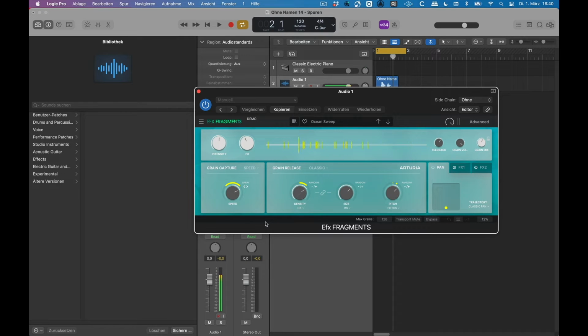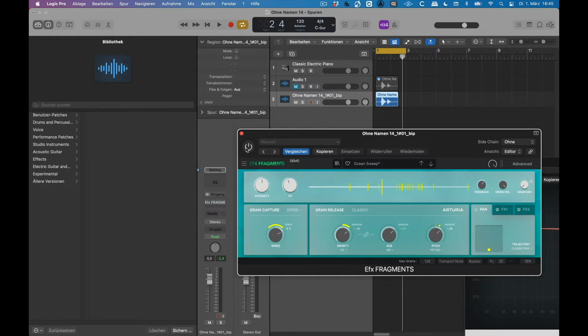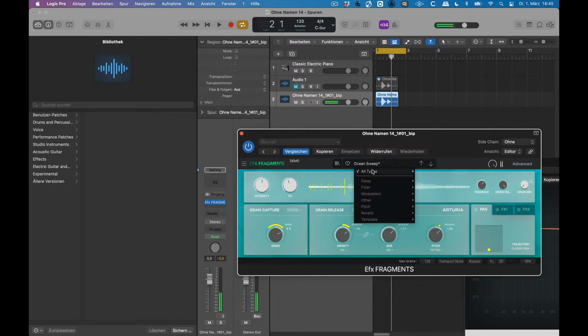Arturia's EFX Fragments is a very interesting granular effect. When I play my sample, "Hallo Freunde," and turn this one on, I see a grain mix button. If I turn this down, I still hear effects from here, and now I choose a different effect, which to me explains very well what's going on.